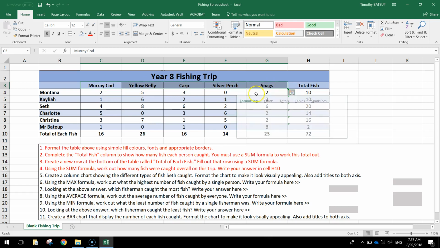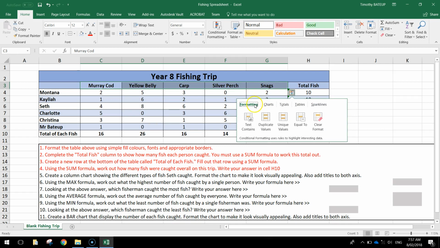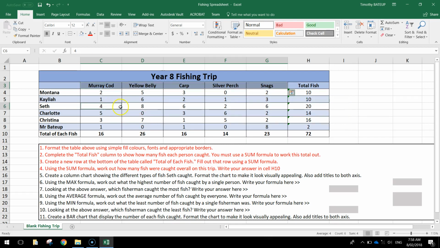Then we're going to hold down Control on our keyboard. So hold down the Control key. And we're going to highlight the numbers that Seth has next to his name. So from C6 all the way across to G6. So that's highlighting all the numbers plus all the names of the fish. We're now ready to make a column chart.